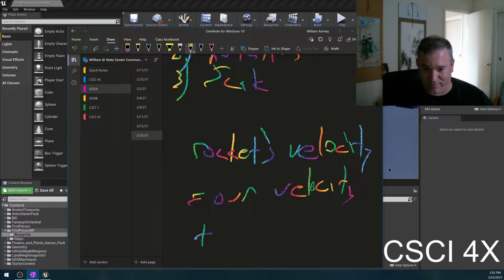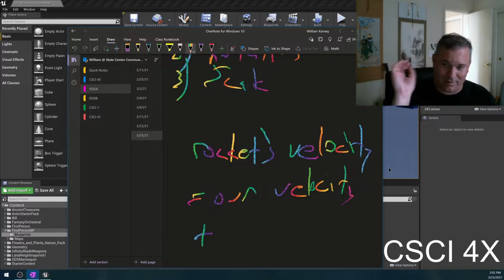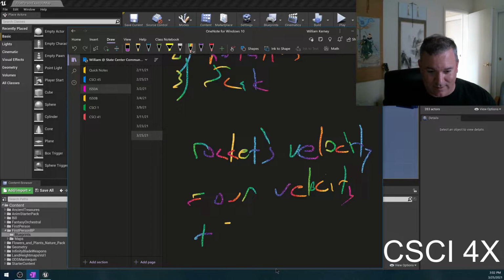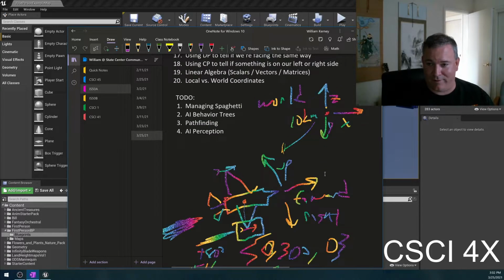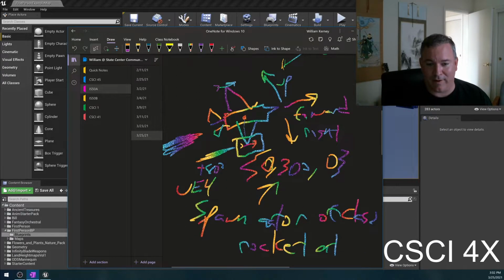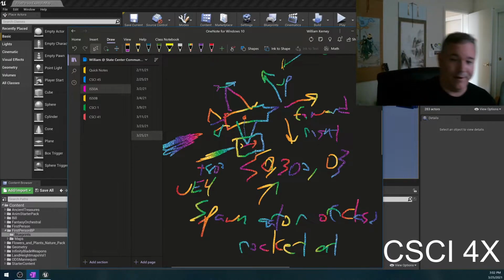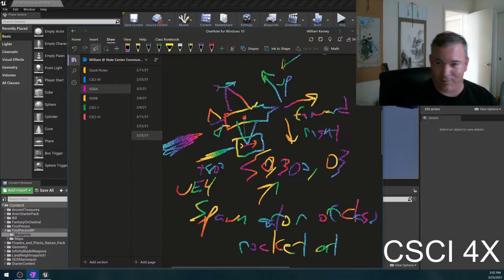So what we do is we say, start it off at our velocity, and then we're going to add 800, the speed, times our forward vector. Okay. So the forward vector is very nice. It's very useful. It's the direction we're looking. And so if we want the rocket to fly in the direction we're moving, then it'll start at this position, which is our position plus 300 to the right. So you say right times 300.